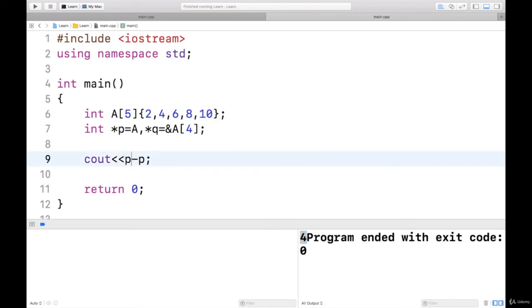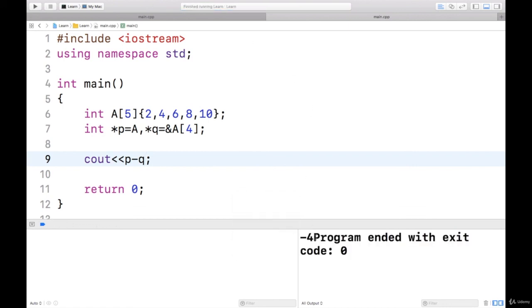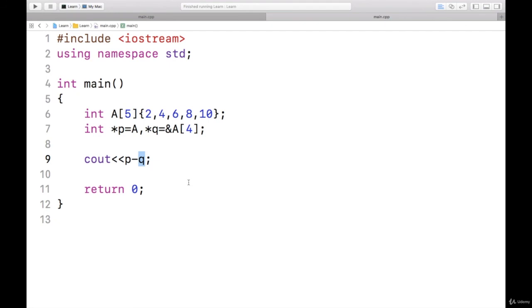So instead of Q minus P, I will write P minus Q, and let us run and see what the result is. So it's minus 4. It means that the second pointer is farther away and the first pointer is at the beginning. That is, in front we have the first pointer, and at the rear we have the second pointer. So that's why we are getting the value as negative. So we can also know which pointer is first and which pointer is next, along with the number of elements. 4 gives the number of elements and minus gives which pointer comes first. So this is some sample code I have shown you for pointer arithmetic and the pointer to an array.